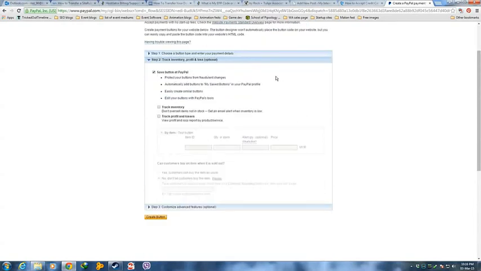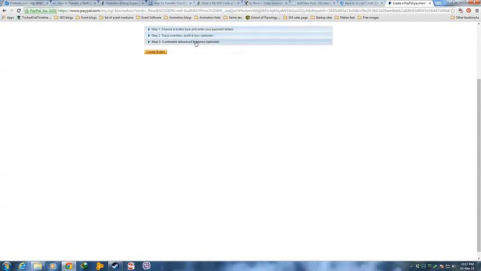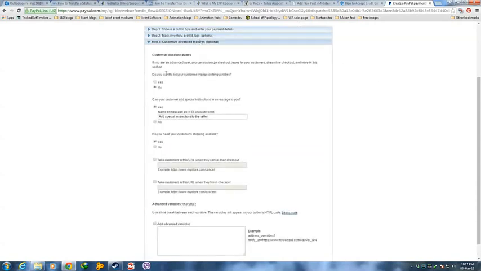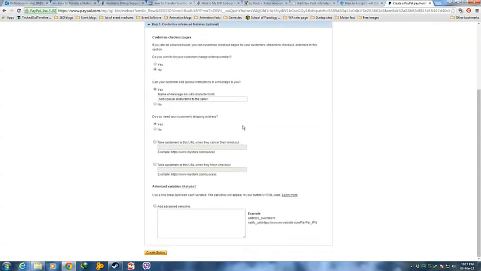Next is step 2. Step 2 is up to you. It's optional to do. Track inventory if you are selling tangible items such as t-shirts and you don't want to oversell when you don't have any stocks in hand, then you should click on this one. If not, you should just leave it as it is. And tracking profit and losses, you can also do that, but I wouldn't do that. It's optional.